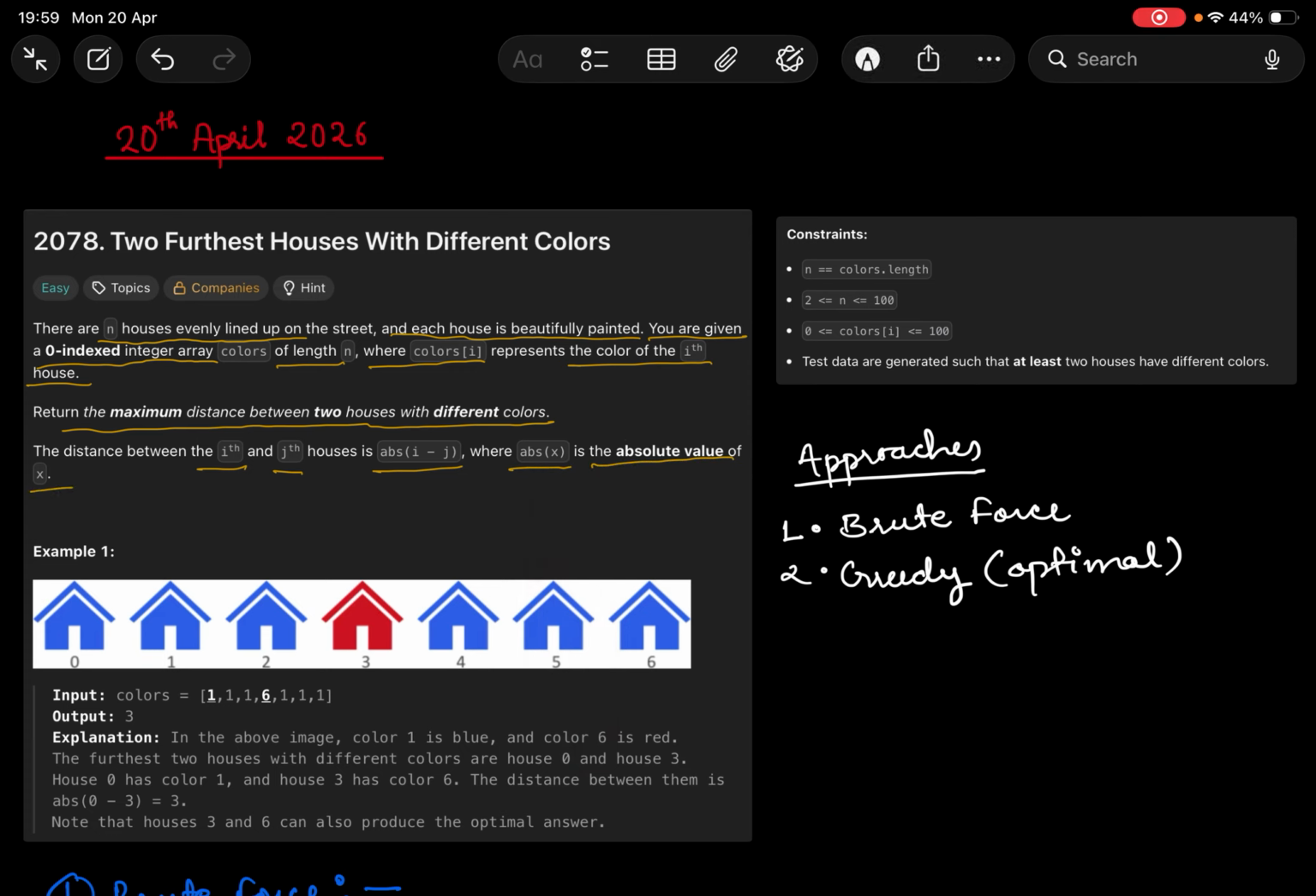Okay, so this is the problem: we are given the colors of houses in an array, and among these colors we have to return the maximum distance between two houses with different colors.